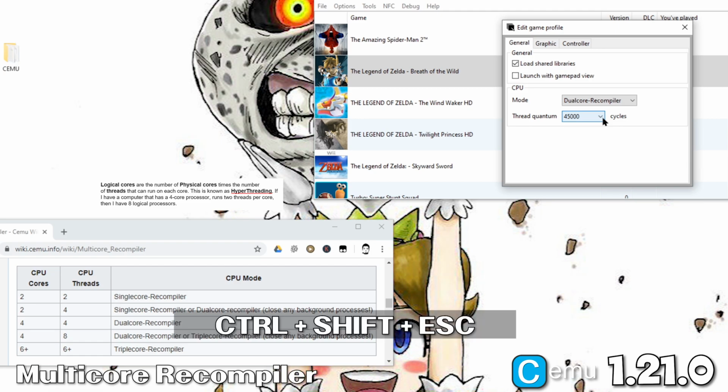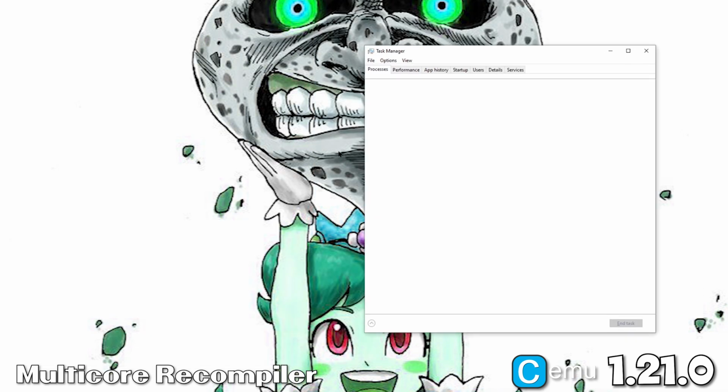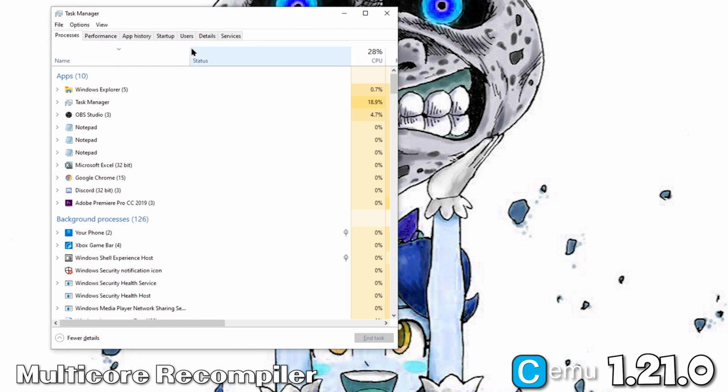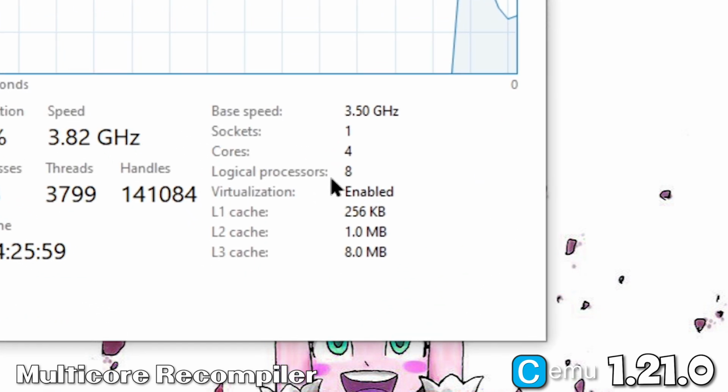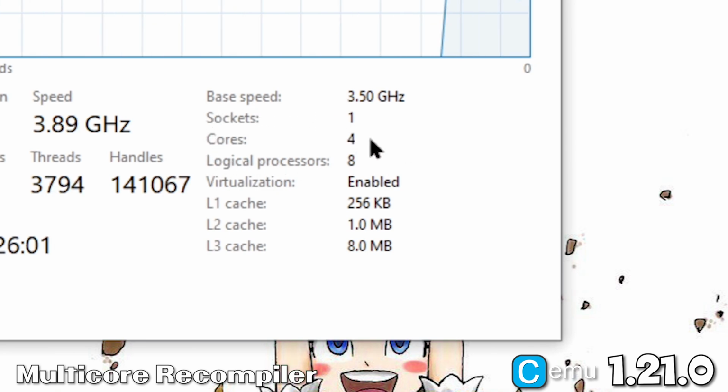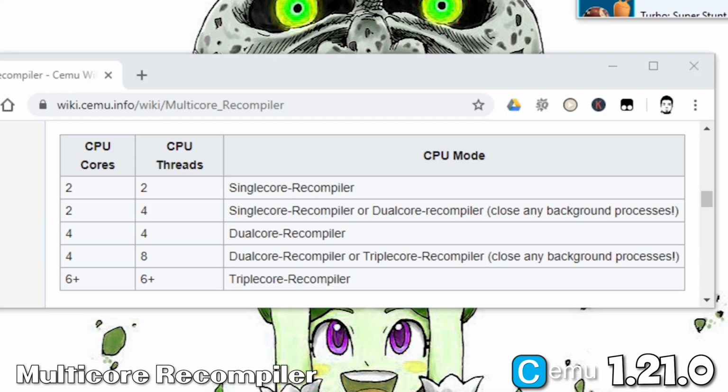If you're not sure how many cores you have, you can press Ctrl-Shift-Escape to bring up the Task Manager. Once in the Task Manager, click on the Performance tab. In the lower right, it'll show you how many cores you have. Now use this guide to determine what you should set your multi-compiler to.